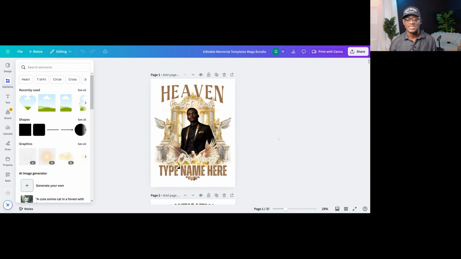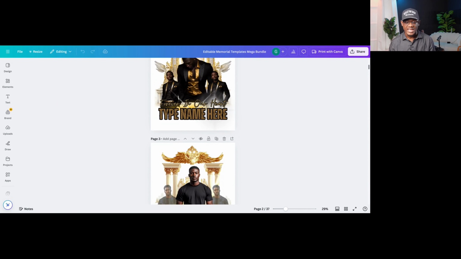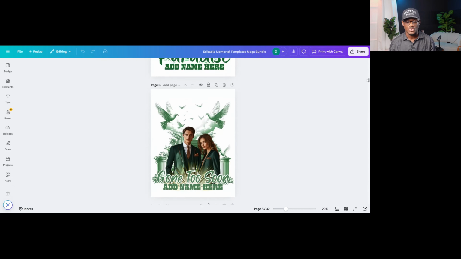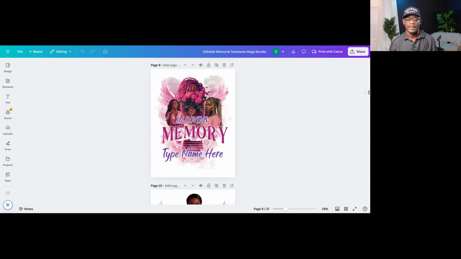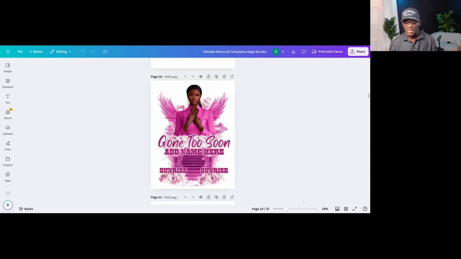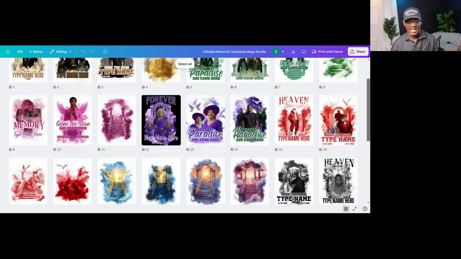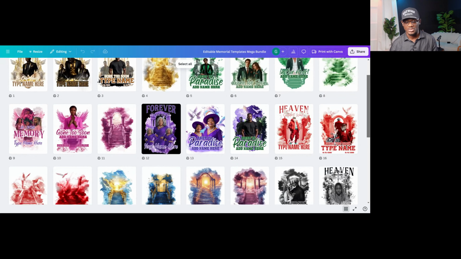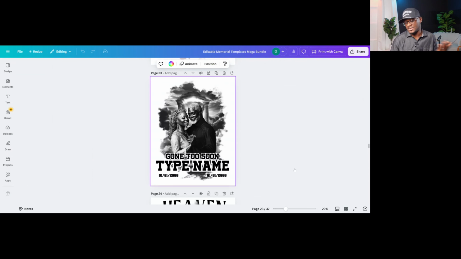So everything that you see in this folder that you will have access to, you can now resell. And all your customers will have to do is basically change these up, change the text, change the color, and make them your own. So for example, these are just the memorial templates that you will have access to, right? So let's say your customer gets this, or you get this, because once you download it, you can use it or you can resell it.